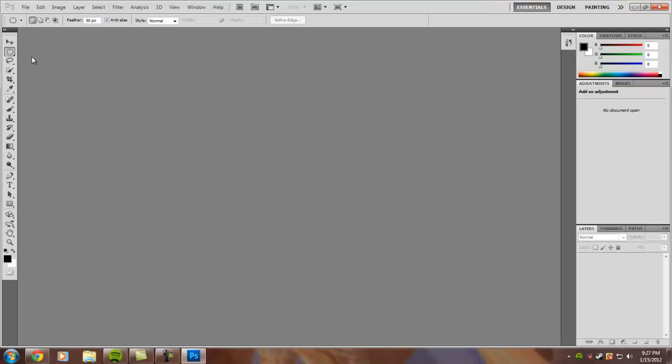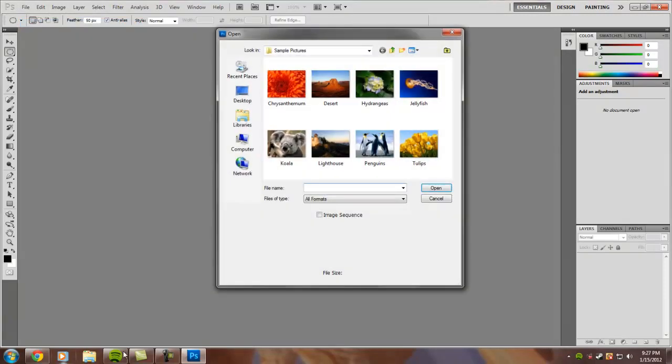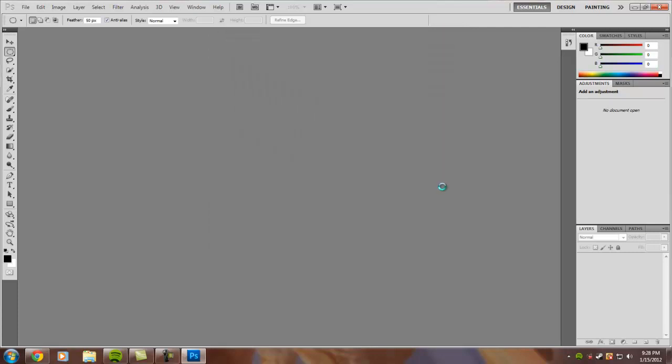Alright, so let's go ahead and start this. Go up here to File and just open a render that you have that you want to apply the vignette to. I'm just going to go into the Windows archives, if you want to call it that, and just pick out in the sample pictures a nice koala bear cutie right here. Okay, give it some time to load.